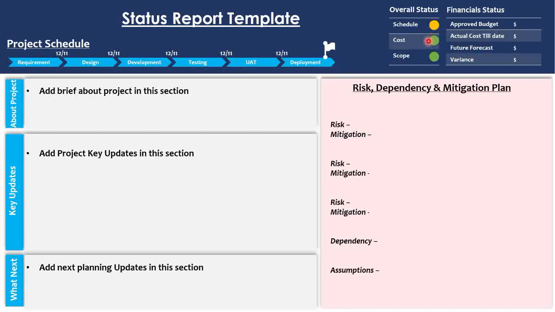And then if you look at the right hand side, it's an overall status, and we are measuring the status with respect to schedule, cost, and scope. It could be red, it could be amber, it could be green. So you can change the status as per your current state of that particular day or particular week.